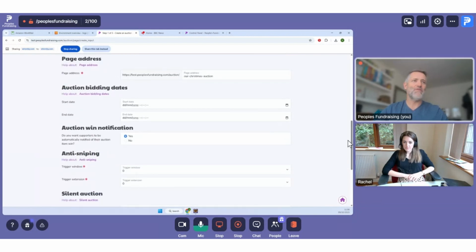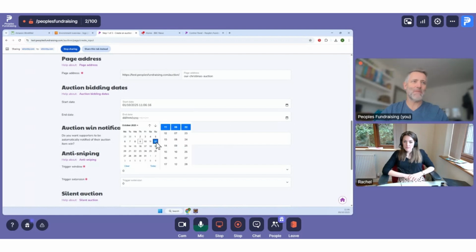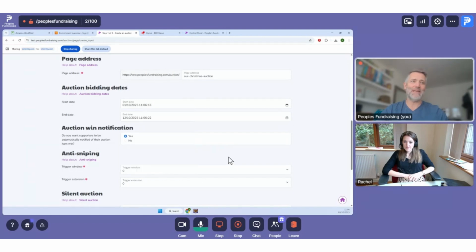Okay. Now you've got bidding start and end dates. So let's just say the auction has already started, and then bidding end dates. Again, they could be whatever time, even up to the second that you like.